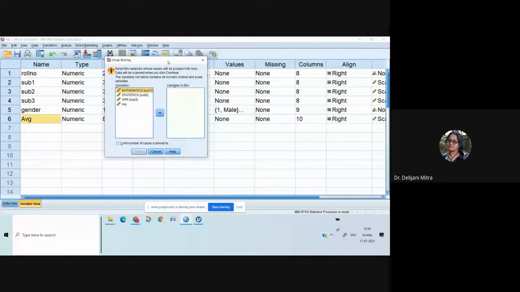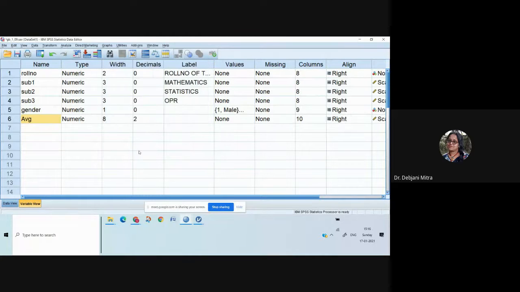Okay. And when this menu has come, select the subject 1 variable. I will show you how to form the class interval for this mathematics. Okay. So select subject 1 and move it into variables to bin. So this will come. Now continue.